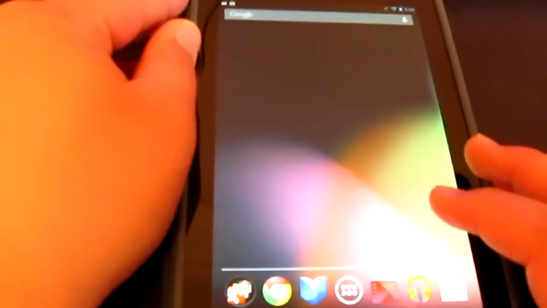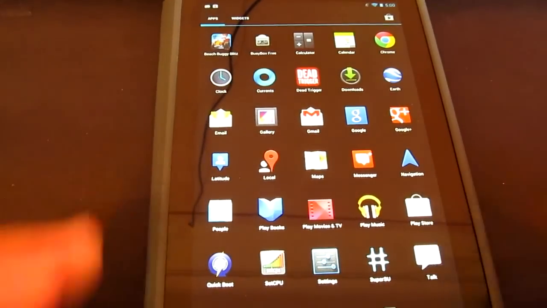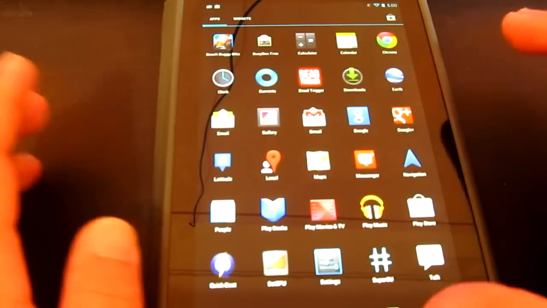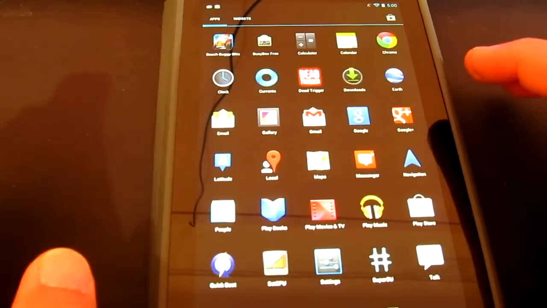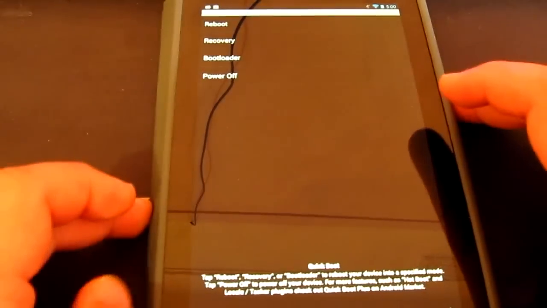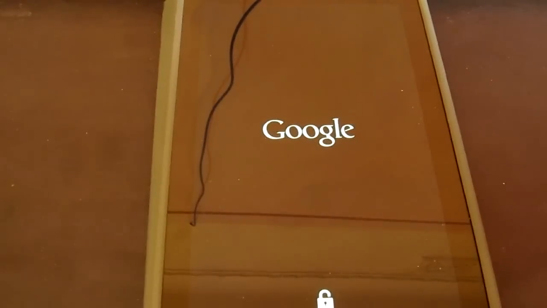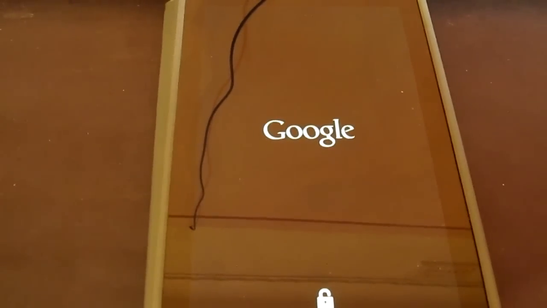Alright, so I just want to go to recovery mode. Alright, I've actually got a shortcut here. There's a shortcut app where it will take you to recovery mode. Alright, it's the quick boot, so recovery. And yeah, it should bring us now to recovery mode.